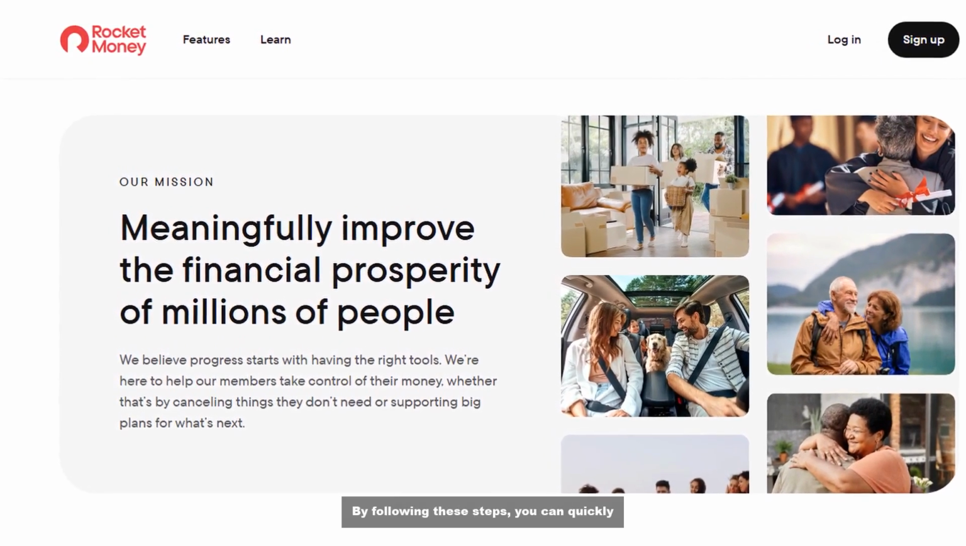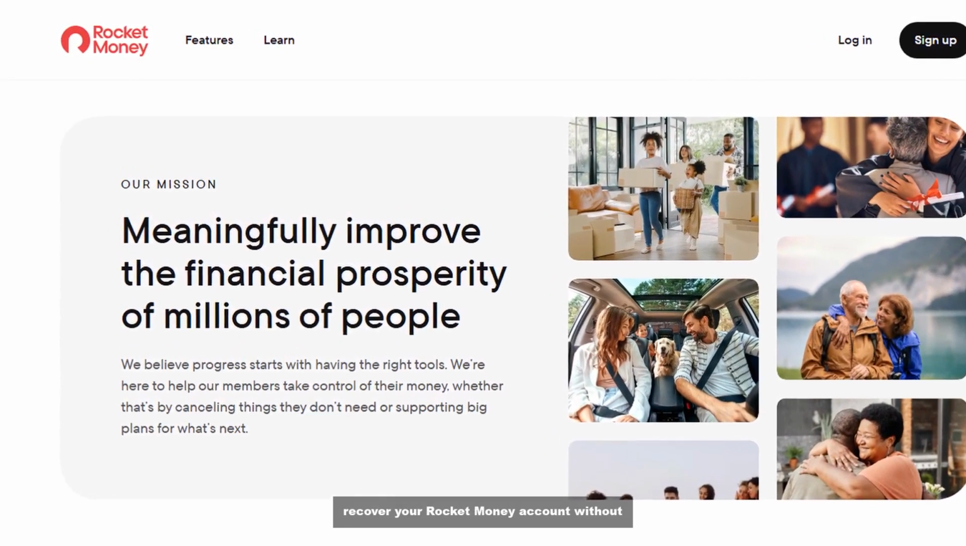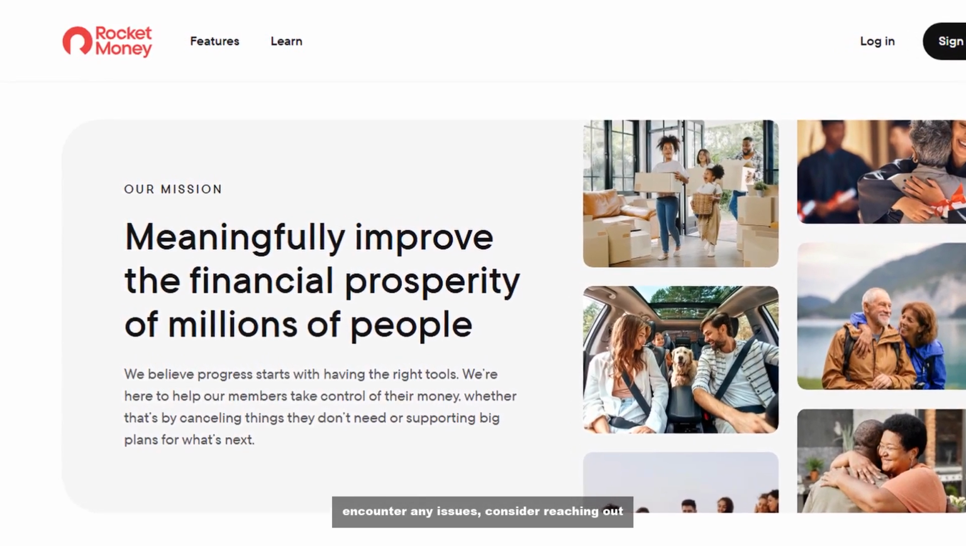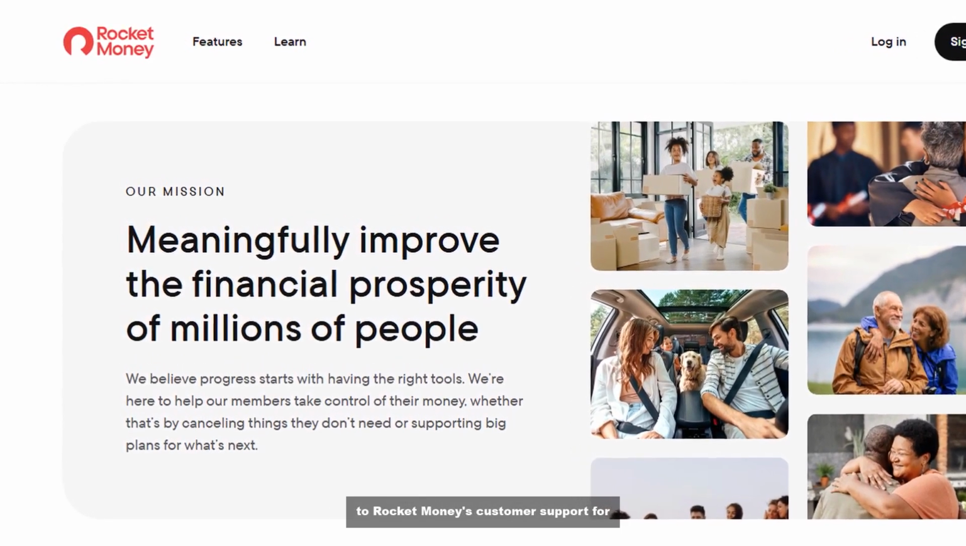By following these steps, you can quickly recover your Rocket Money account without needing access to your email. If you encounter any issues, consider reaching out to Rocket Money's customer support for further assistance.